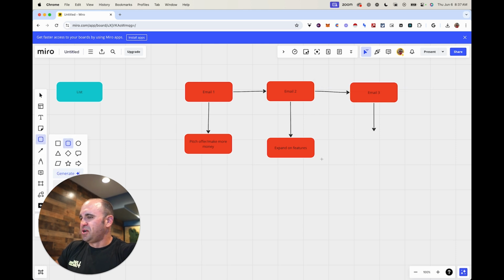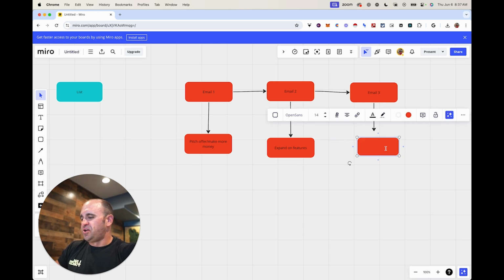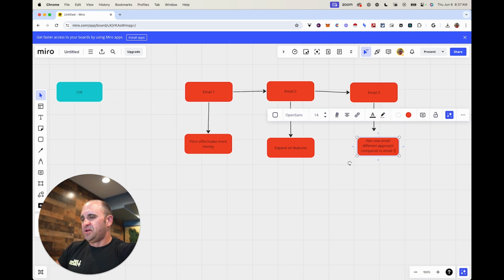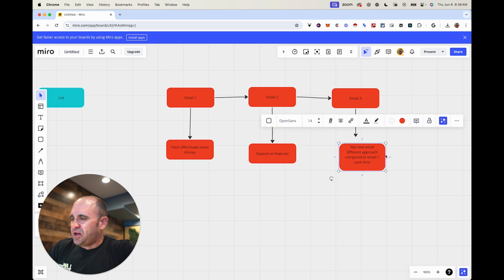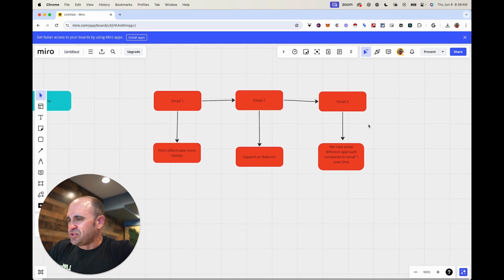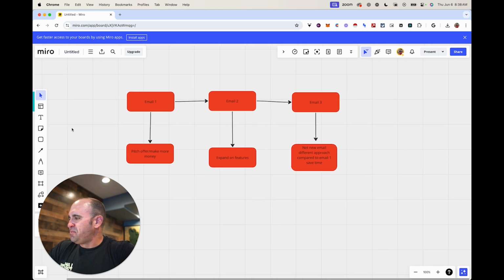So let's finish out my board here. Email 3, we'll just call it net new email. New email, different approach compared to email 1. Again, we talk about pitch offer, make more money. This one's going to be save time or save money, whichever you fancy. All right, with that, we'll just leave that as is. Okay, so now we have email 4.